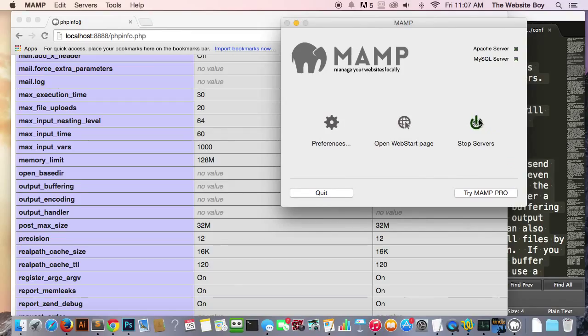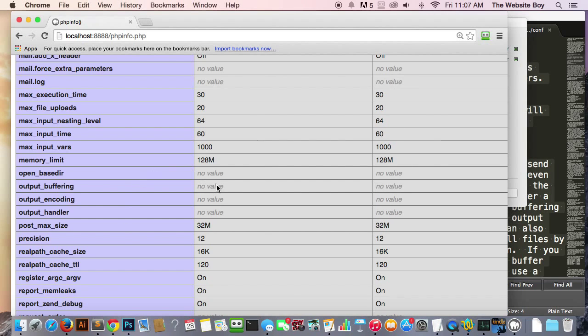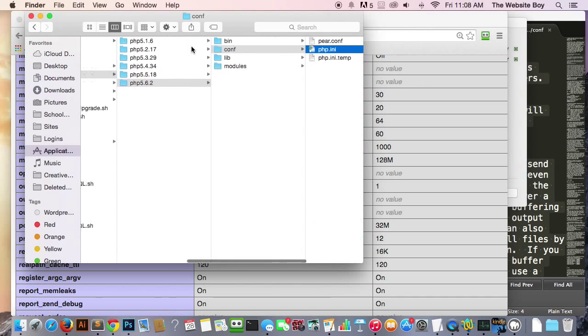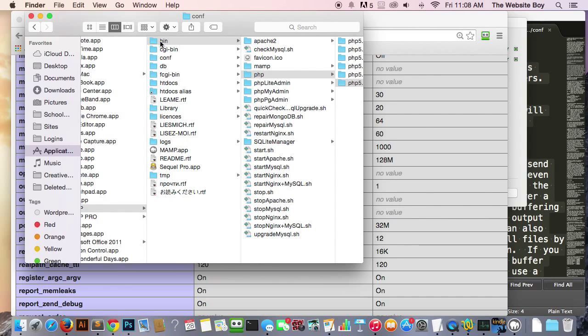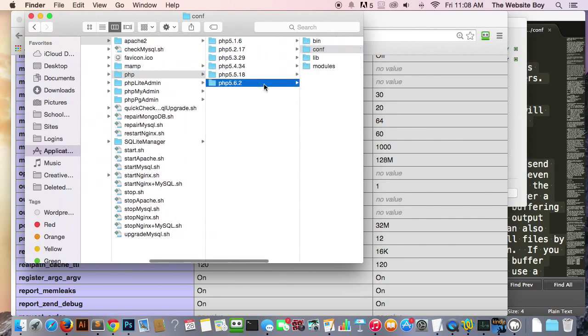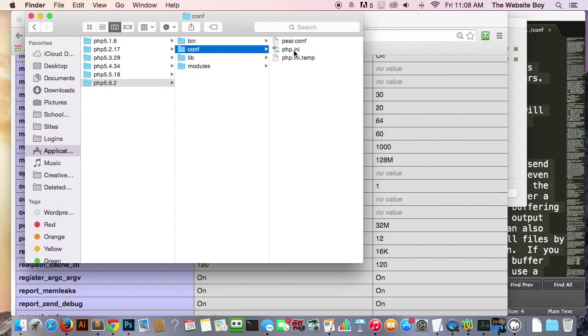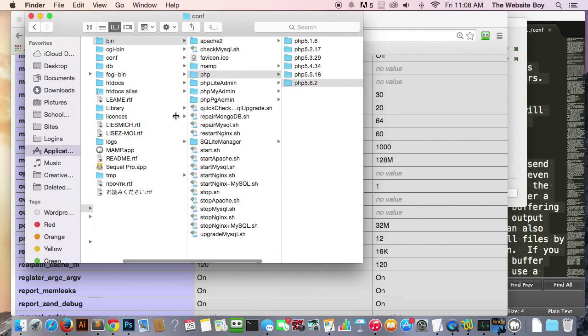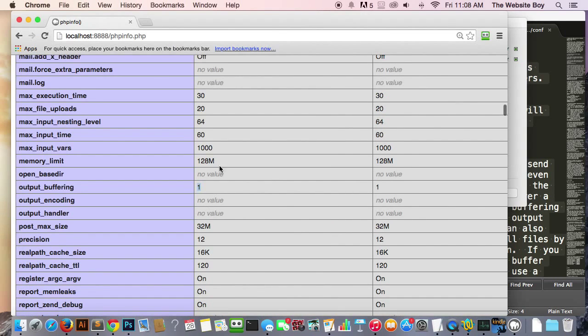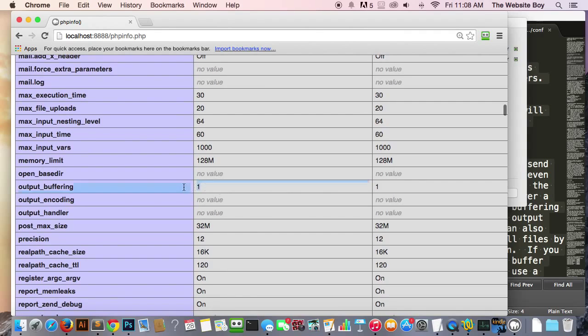So stop your servers again, refresh. All right, and I think it will turn on. It will just not give us a value. Let's see. It does give us a value. Now it's on. All right, so it's in the bin PHP, this latest version, and the conf and the php.ini. This is the file that makes it work. Okay, so now we can actually set a value for PHP buffering.